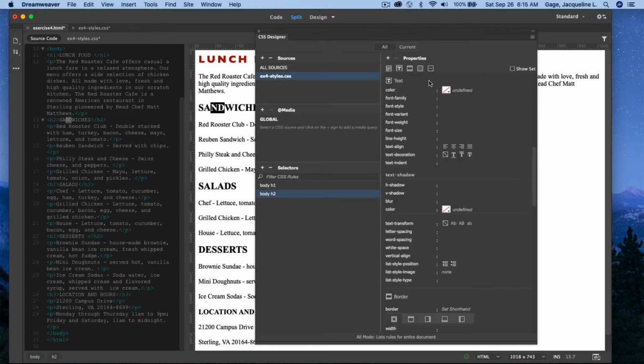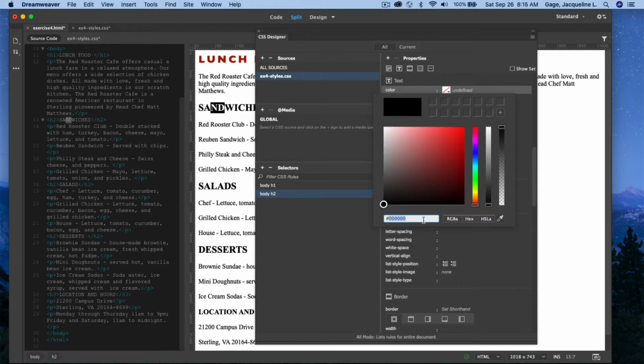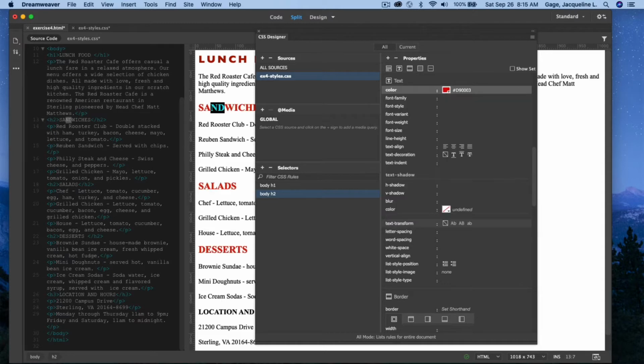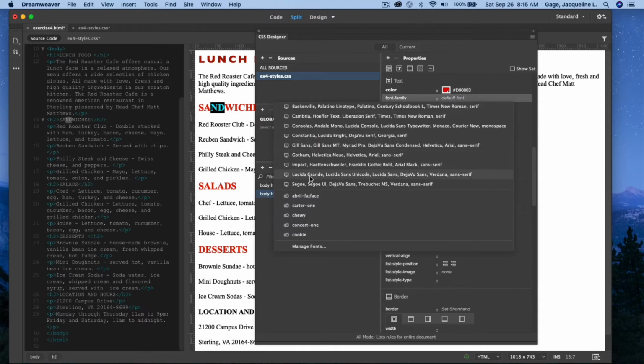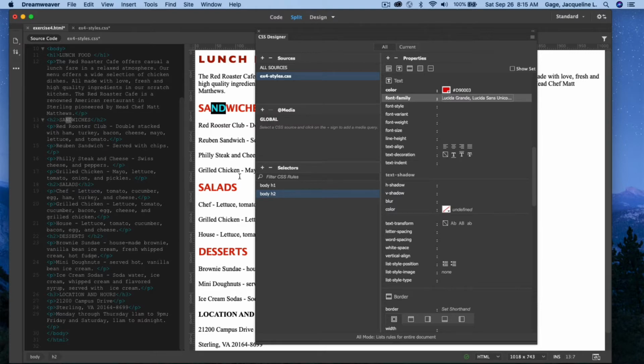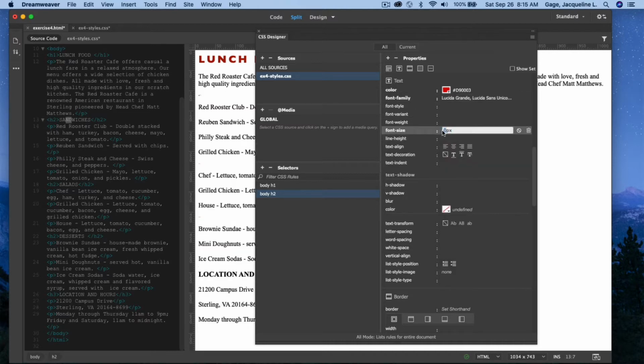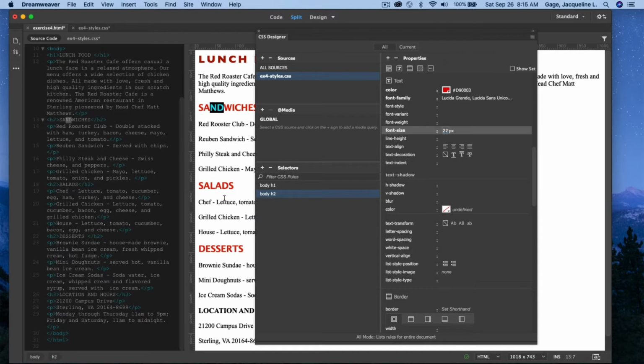So go into the text properties, and the color I want is down here. I'm going to leave the hashtag in there, and I'm going to do D90003. Okay, you can see that has changed. I'm asking you to change font families to this one right here, Lucida Grande. Then I'm asking you to make the font size 22 pixels. Okay, you can see it being formatted.